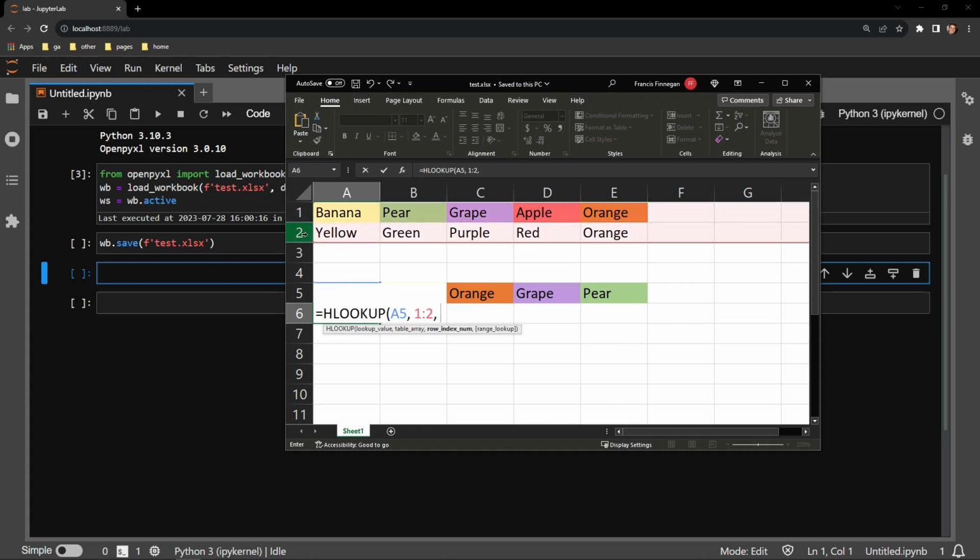The row index number is the third argument, and it is the row of the table that contains the value I would like to return. The HLOOKUP function counts from top to bottom, with the topmost row being number 1, and each row below it iterating up one at a time. For our case, the row of the table that contains our data is row 2.